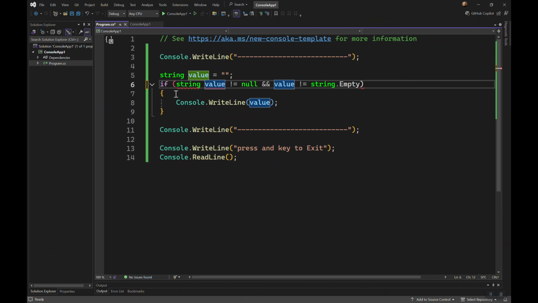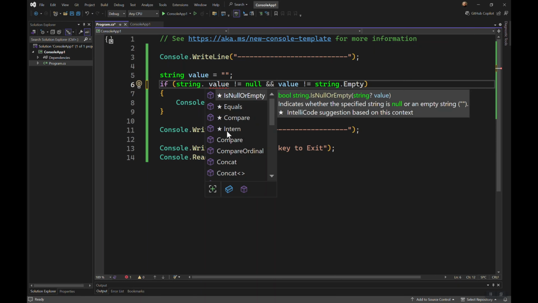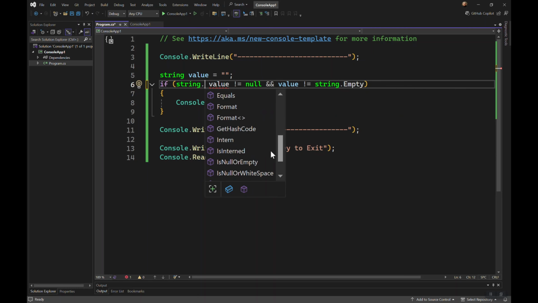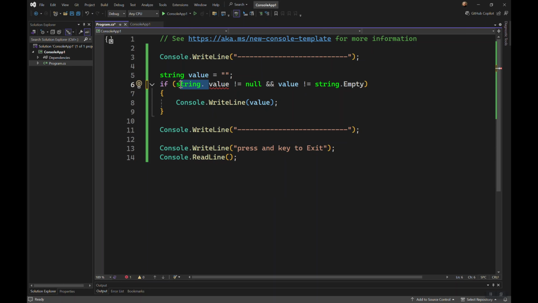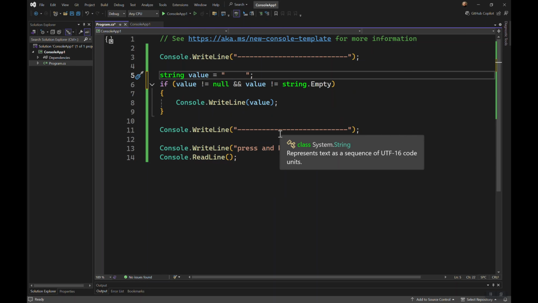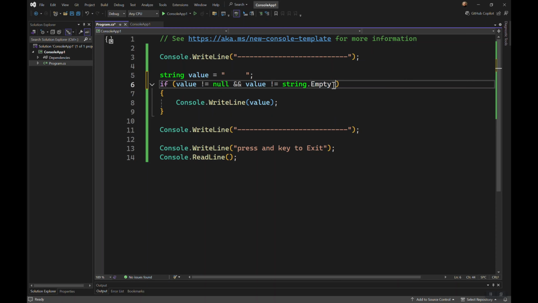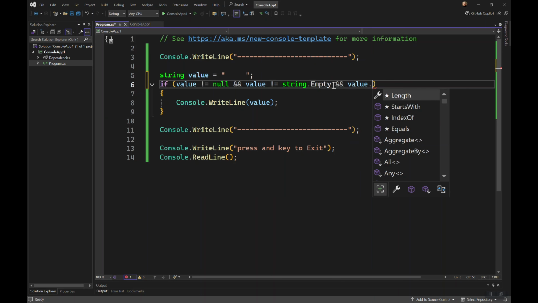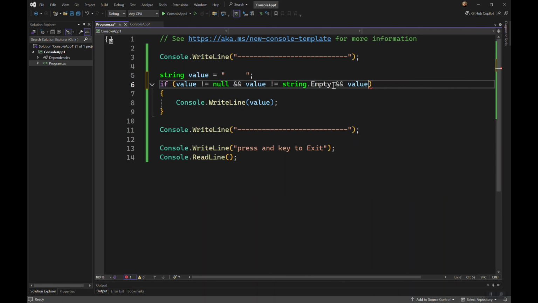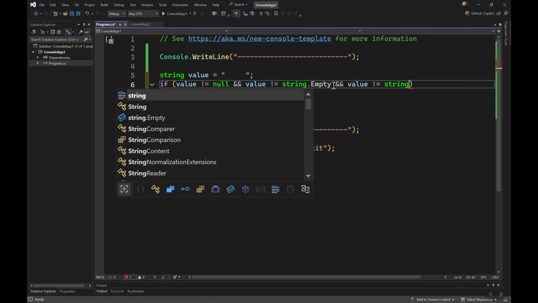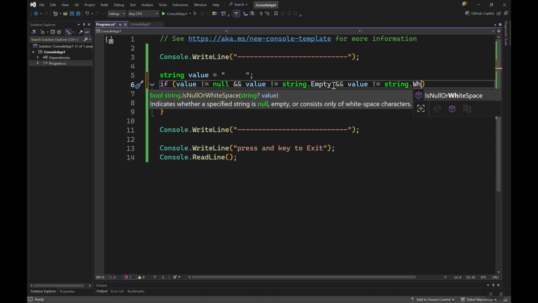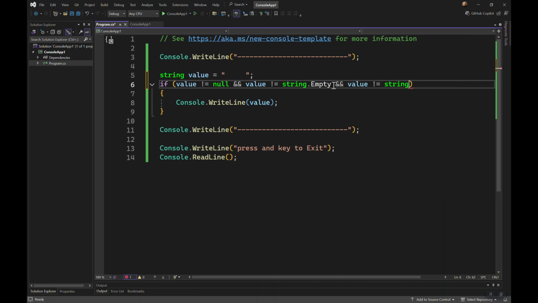There is a value that is inside of string that will override all this. If you type in the word string and you hit dot, you'll see IsNullOrEmpty. And you will also see IsNullOrWhiteSpace. Now, what's the difference? I'm going to show you one more thing here. That's whitespace. We don't have a test for value not equal to string.whitespace. All right, it's not there.